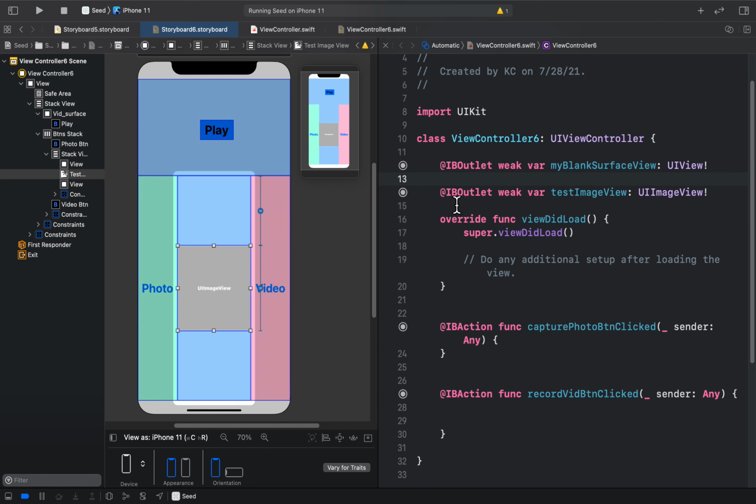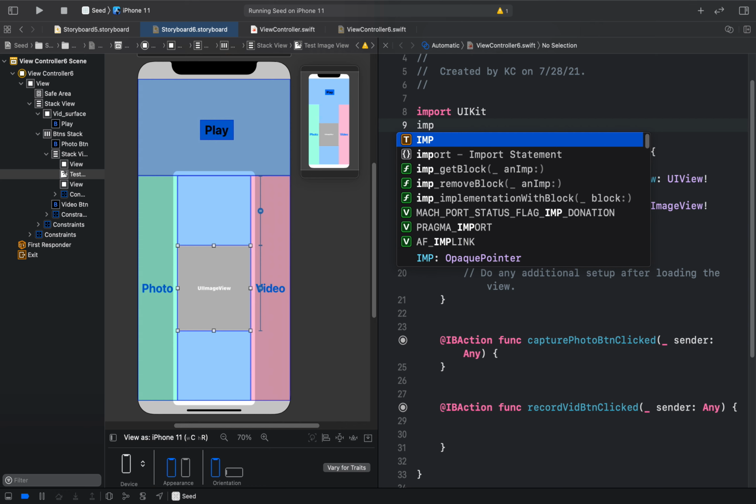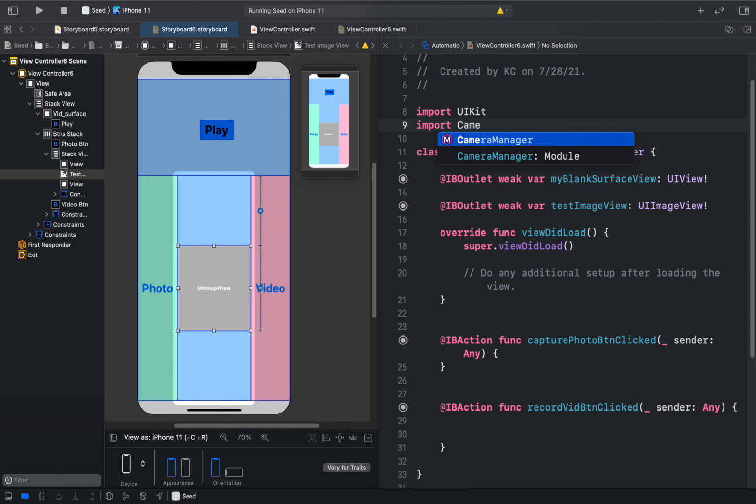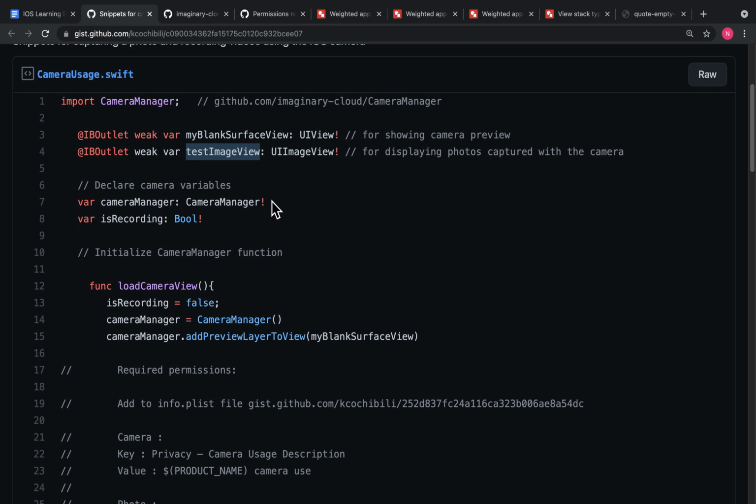Good. So now the next thing we're going to do is to actually code up everything. The first thing we're going to do is to import our camera manager. So I'm going to say import camera manager, and then we're going to declare the variables for our camera manager. In this case, we are going to be needing a camera manager variable, and we're going to be needing a variable to know if the camera is recording or not.